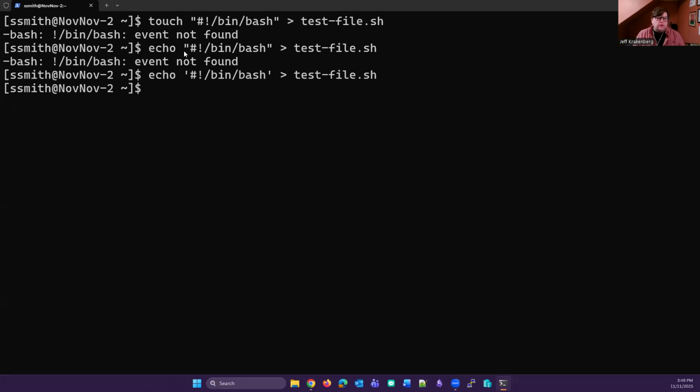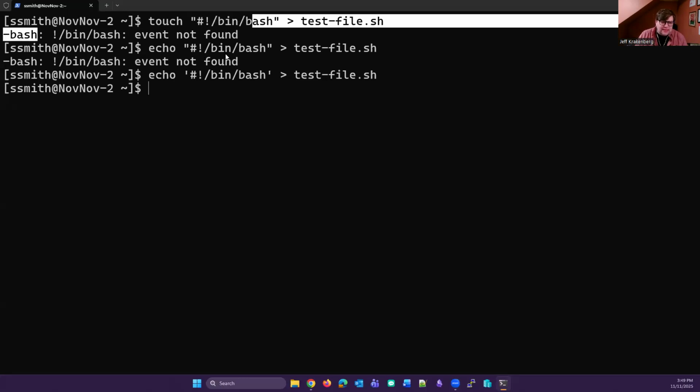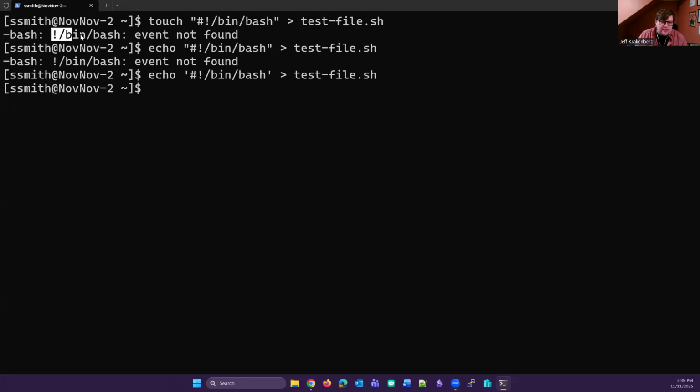There we go. So the exclamation point does regularly break strings when you're using double quotes instead of single quotes. That's what I'm going to call that, double quotes instead of single quotes. So if you're ever seeing things like this come up where it's saying that bash isn't found and bin bash isn't found, that could be an issue of your string getting broken by that octothorpe or that exclamation point.